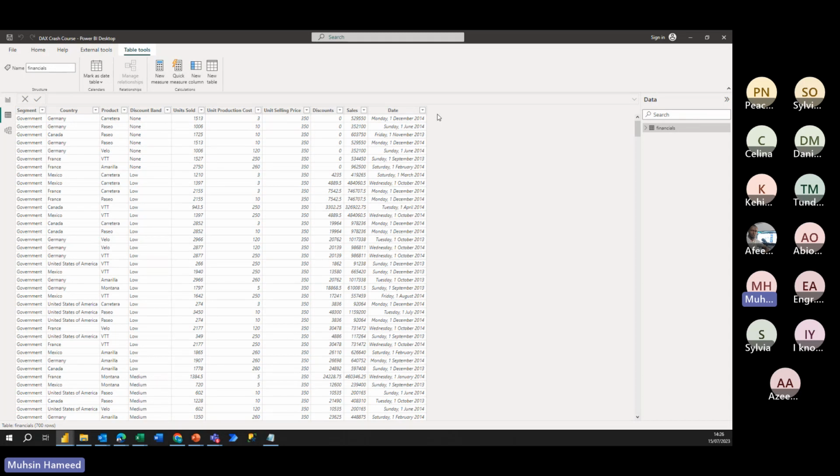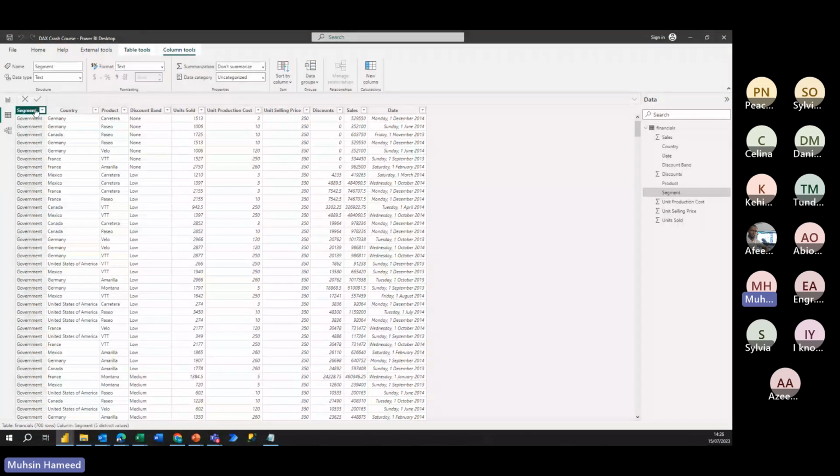Everybody, I want us to look at this data set. I have a couple of columns there. I have the segment, the country, products, discount band, units sold, unit production cost, unit selling price, discount, the sales amount, and the date. These are all the columns that I have on this data set.